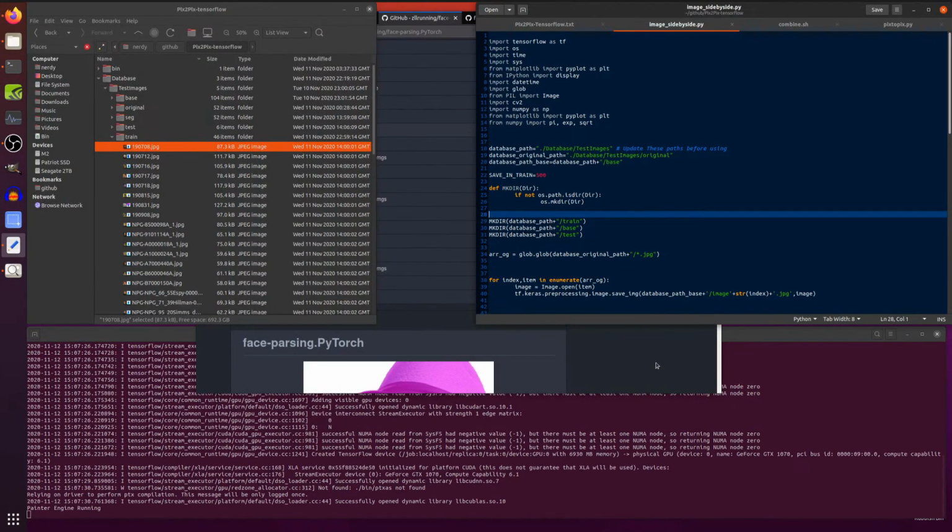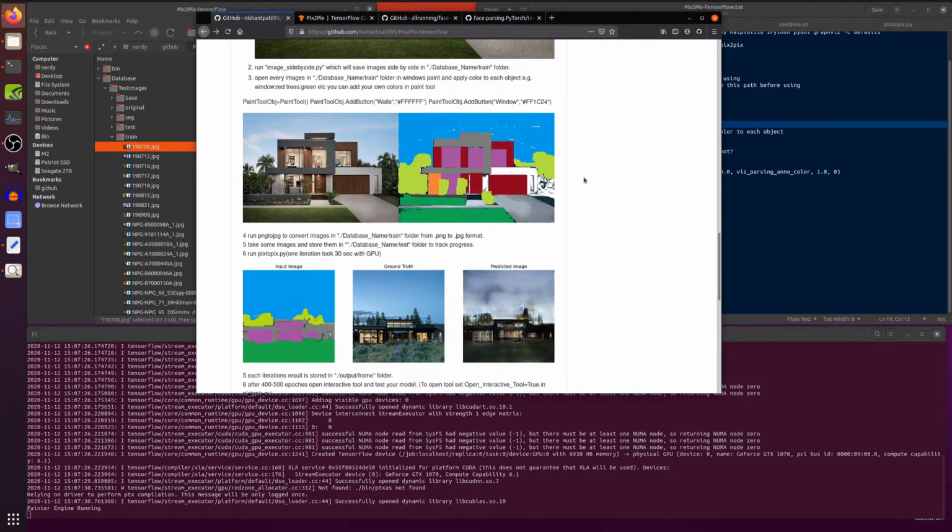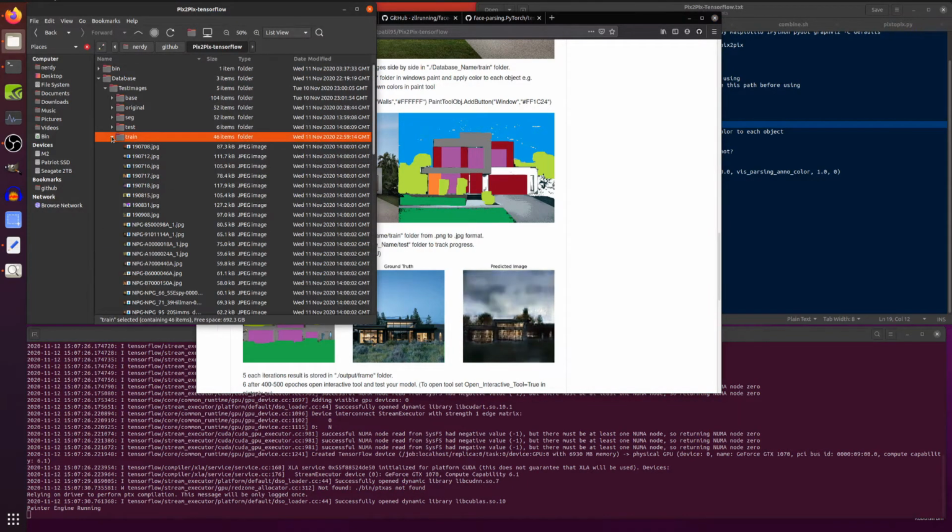Now, you'll need to know what colors are what later on, but for now, we will drop back to this page and see what happens next. If you were doing it by hand, then you can run ping to JPEG, and that will convert all of these. As you can see, they're already JPEGs in there.